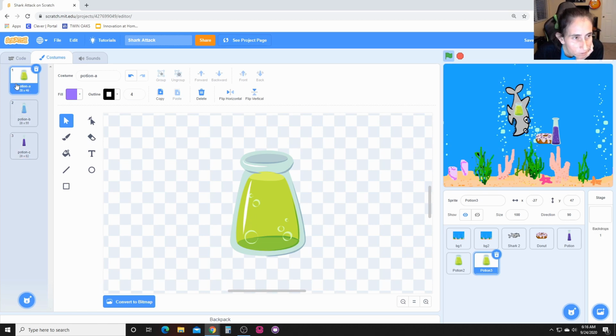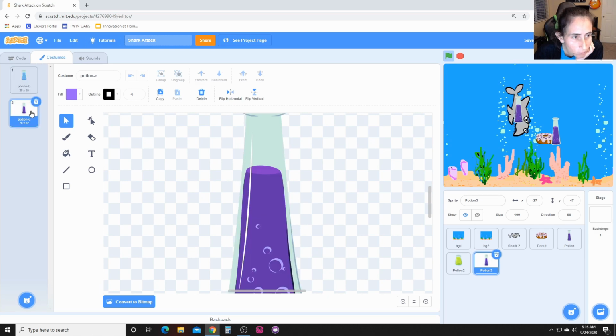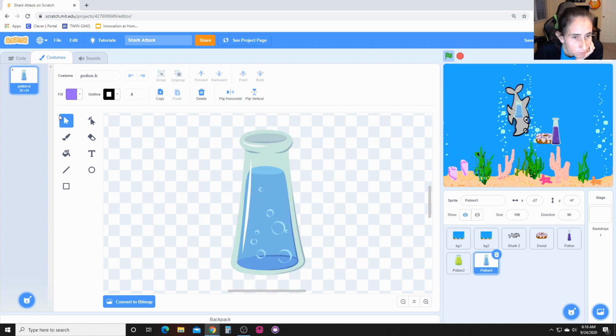And all I did was delete the ones I didn't want. I obviously did not use the blue because my background is blue, and I don't think I was gonna be able to see that one, or you guys wouldn't be able to see it very well. So I just deleted it. And to delete it, there's this little icon here. You click on the one you want to delete and just delete it.